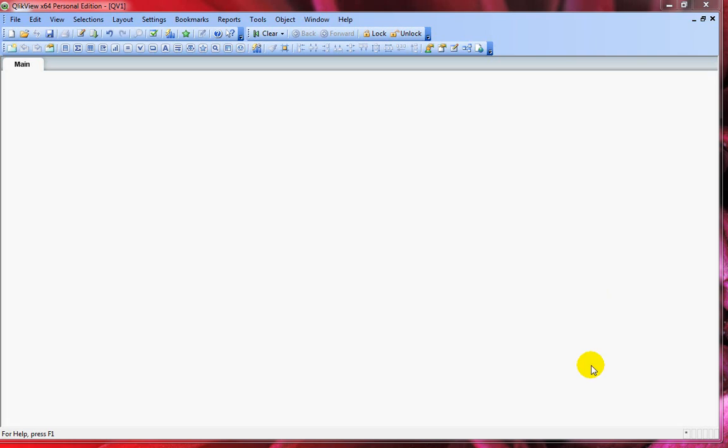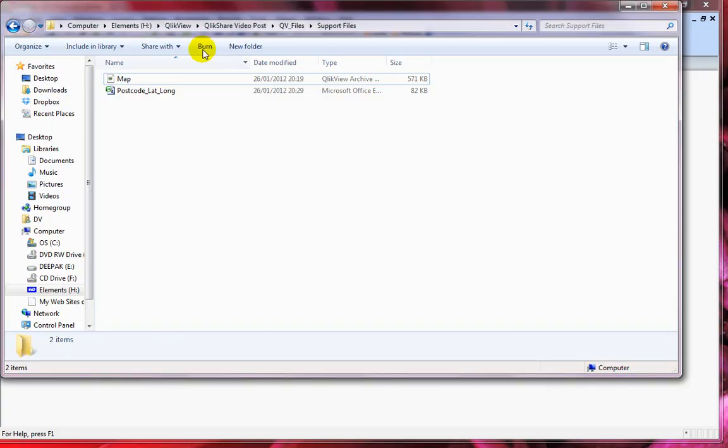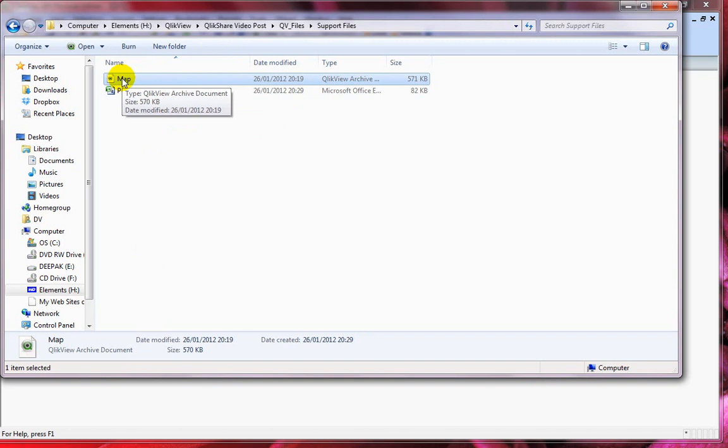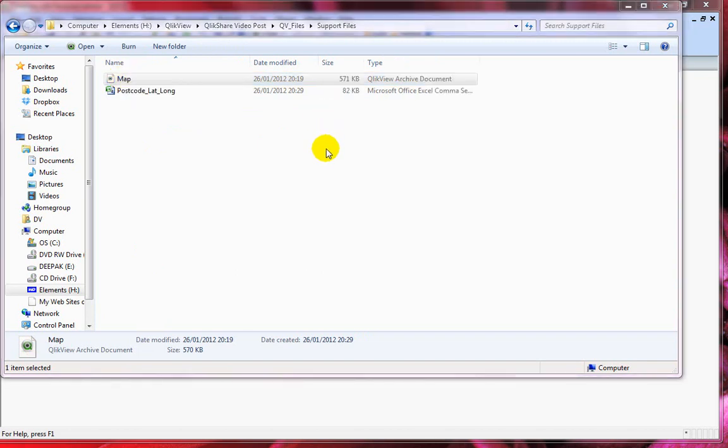I'll be using an example which is created by Alexander Karlsson. He's a QlikTech employee, so all credit to him for creating an extension object on Google Maps. I've already downloaded the file, that is the QAR file. So let's see what the QAR file is all about. I'll open the location where I've saved the file. So this is my QAR file, and let's see what the contents of the QAR file are.